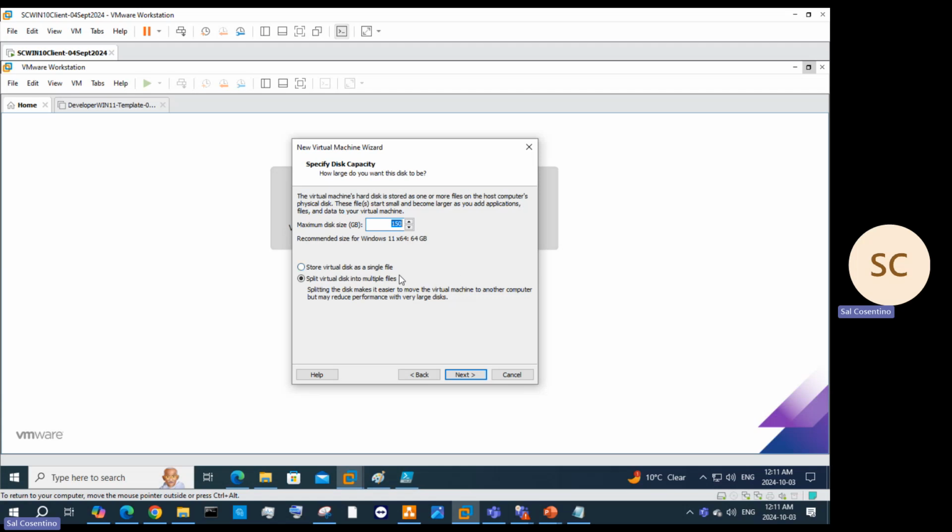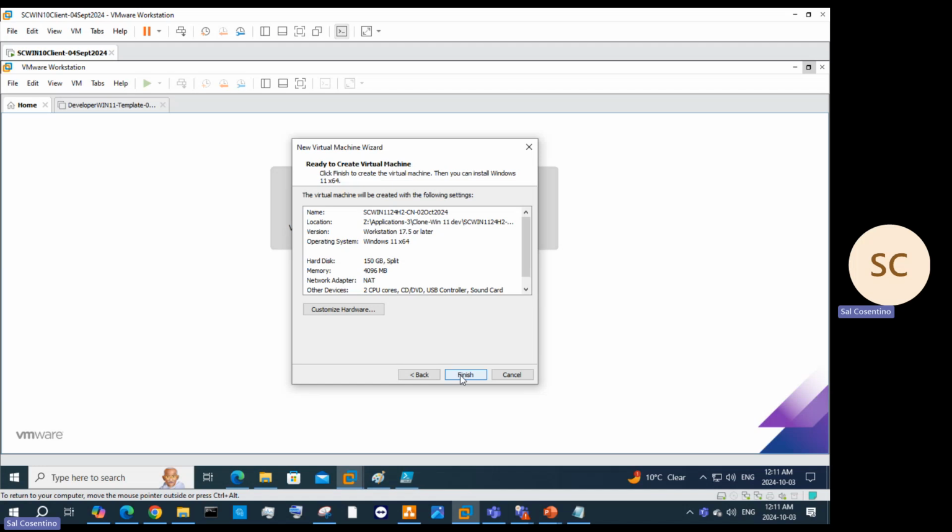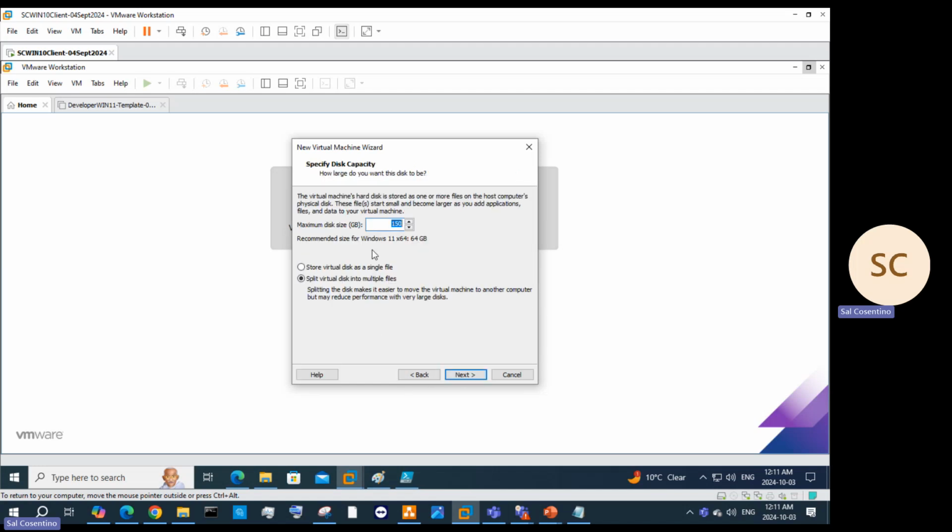A lot of companies do use that, but again, in this environment, we're going to use the split, because splitting the disk makes it easier to move virtual machine from one host to another. If you have the resources, use those, store it as a single file, right? It'll grow, it's just one single file that'll keep growing. At least this way we know it grows into multiple files. All right, let's give it 200.